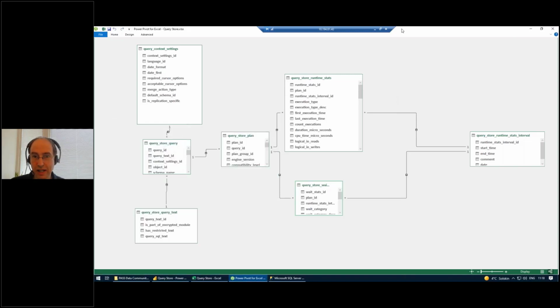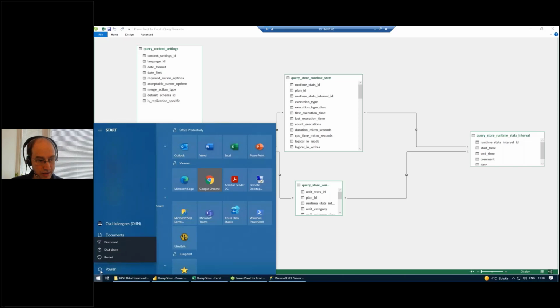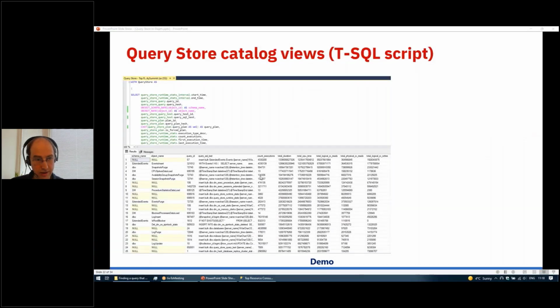Okay, let me go back to my original computer here. Any questions about the tools here, Power BI and Powerpivot, and how you can use that with Query Store?